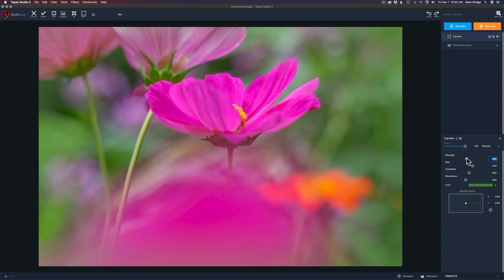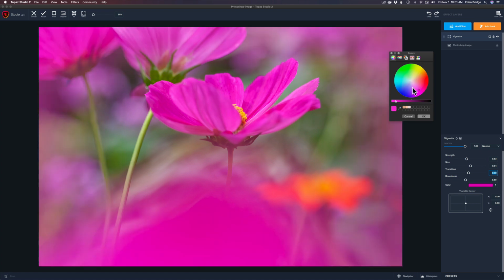I'm going to also sample some pink and see how that works. We can adjust our size here a little bit, our transition. Okay, I'm going to leave it at that for now. So that's the green. So that looks okay. So now what I want to do is click the color drop down again here. And now I'm going to sample some of the pink in here and see what that looks like.